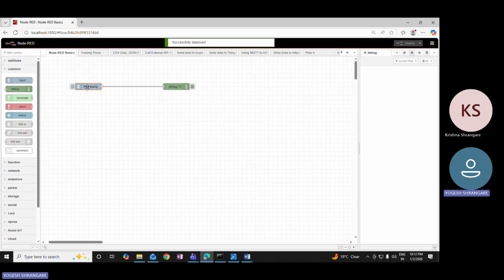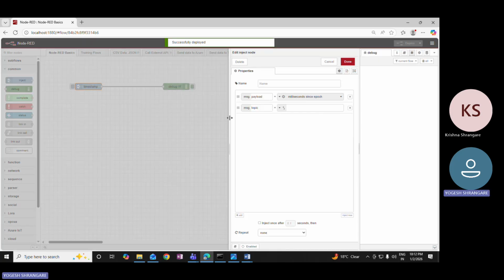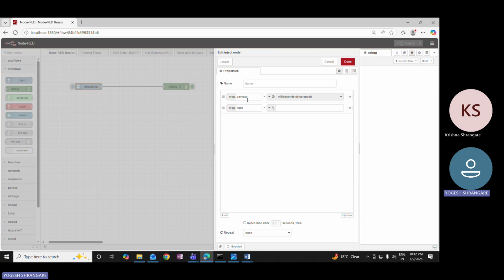So I will show you. When you open the inject section, you can see the two sections like payload and topic. As I already told you, the payload is the content of the node.